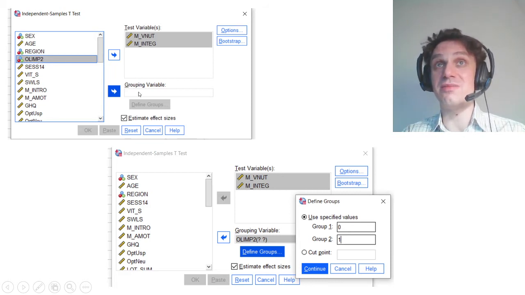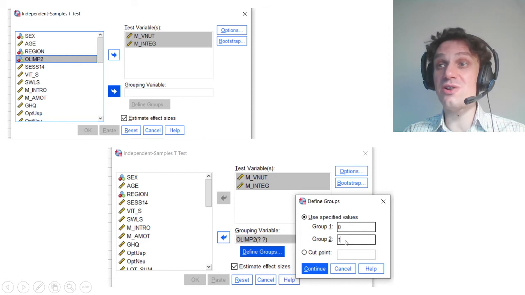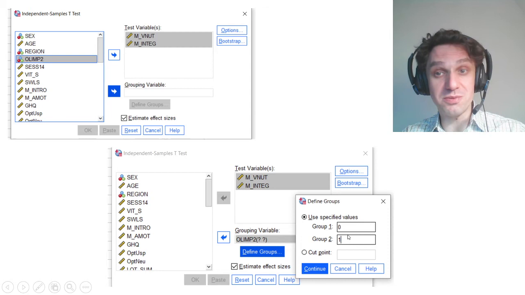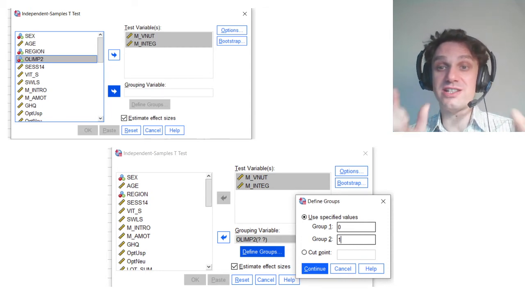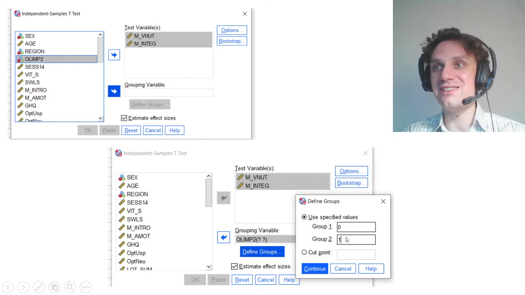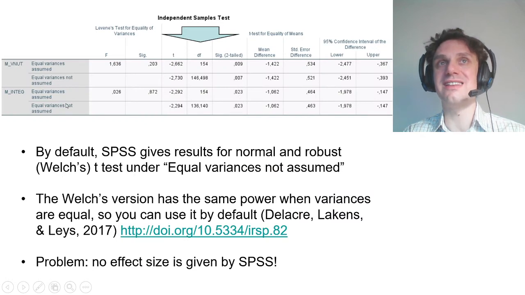So this Olymp variable we place here, and we also need to click on Define Groups and to tell SPSS how the groups are coded that we want to compare. Because you might have more than two groups on this variable, and you might just want to compare two of them using student t-test. That's why you need to set the values which code the groups. And in our case, it's 0 and 1. And then you press Continue, and you simply obtain this table with results.